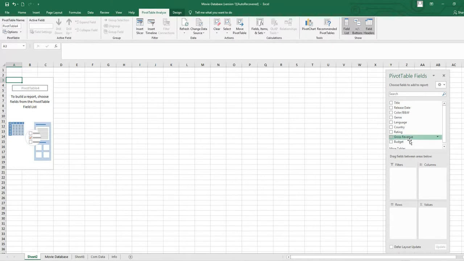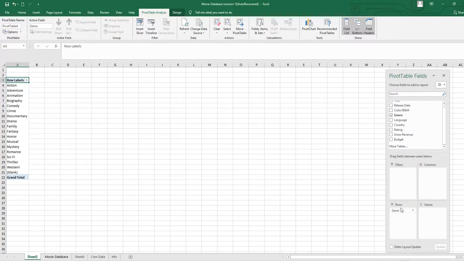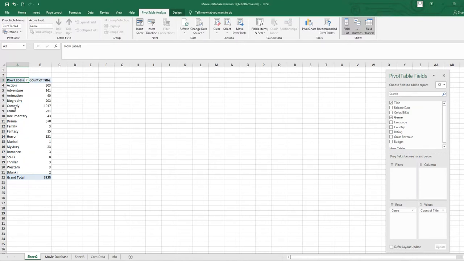So see, these are all the fields available. First of all, we are going to make the cluster chart. So for cluster chart, I will pick genre here in the row level, and then I will pick title here, right? So you will see all the categories, all the genres: action movies, adventure movies, animation, and so on here. And there are 903 action movies, 361 adventure movies, and so on.